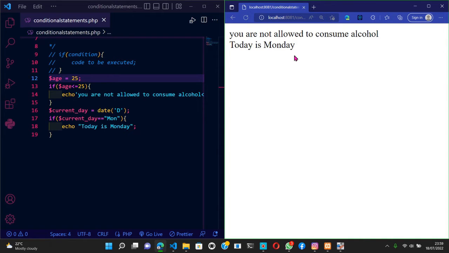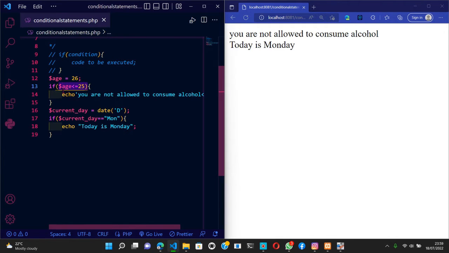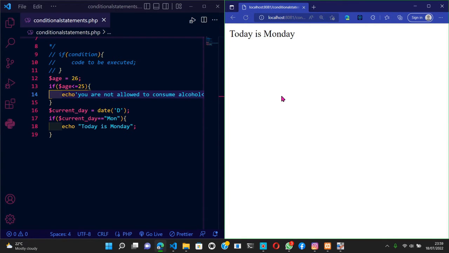If it is less than or equal to 25, still tell them they are not allowed to drink alcohol. Now when this person is probably 26, they qualify and are out of this condition bracket, because the condition says less than or equal to 25, but in this case they're 26. So when you save and run this code, you will see that there is no output for them.